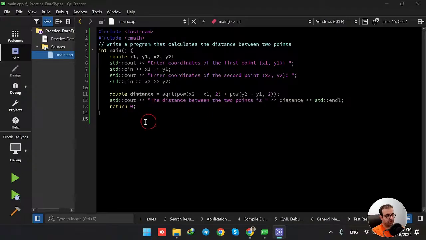Now we're going to write a program that calculates the distance between 2 points. In order to do that, we're going to initialize 4 doubles called x1, y1, and x2 and y2. x1 and y1 are corresponding to the coordinates of the first point, and x2 and y2 are corresponding to the coordinates of the second point.